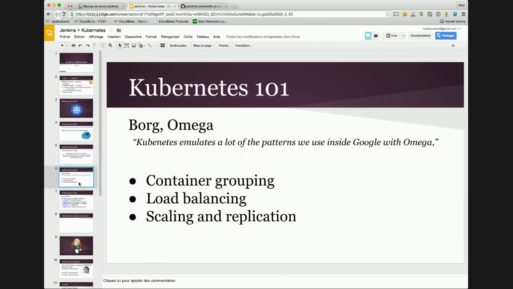Kubernetes was inspired by Google's internal infrastructure. The initial one was named Borg, and then they had a new infrastructure project named Omega. They published papers on this topic. Kubernetes actually reused the same concepts and solutions to provide what they consider to be the best possible way to host microservice applications based on containers. So this includes container grouping, load balancing, scaling, and so on. We'll explain further.